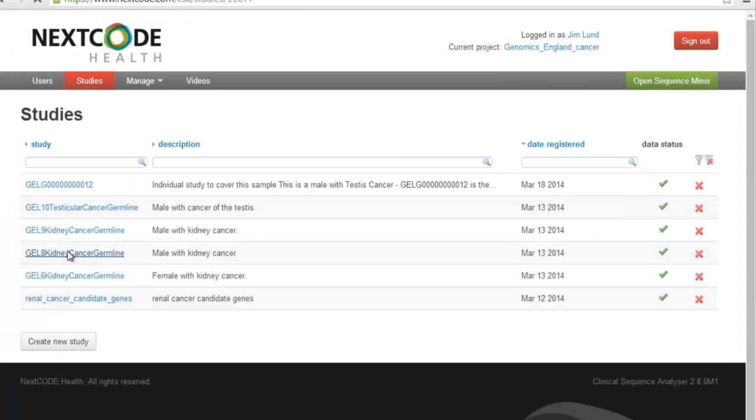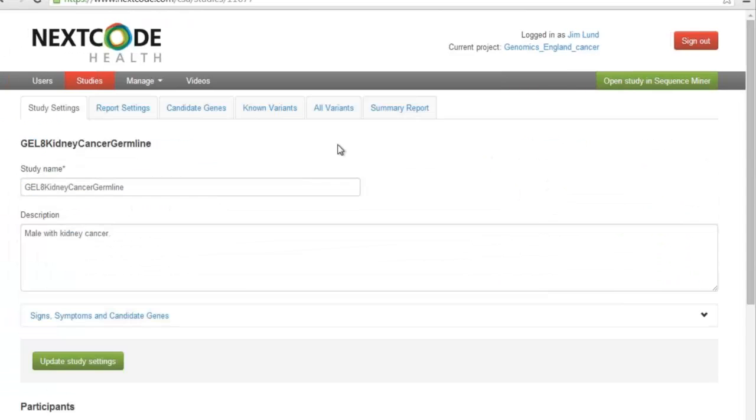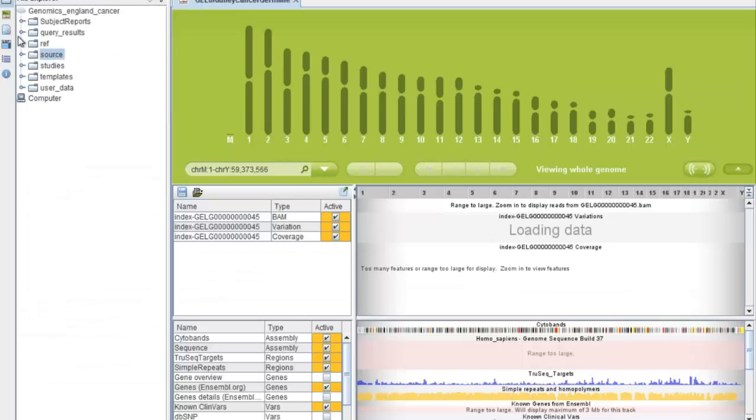So to go to Case 8, open the case in Clinical Sequence Analyzer. Case 8 is a male patient with kidney cancer. We analyzed paired tumor and normal sequence files. This opens the genome browser.